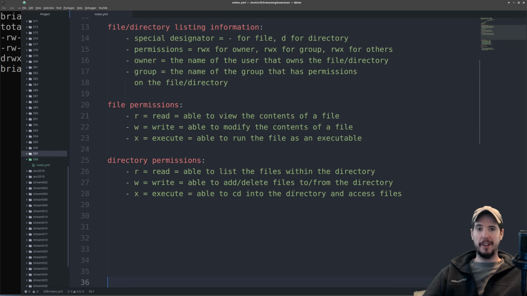So now that you understand the layout of the permissions and what rwx is, it's time to talk about what rwx means for files and what rwx means for directories, because they are different. Starting with files, if you have the read permission on a file, you're able to view the contents of that file. If you have the write permission, you're able to modify the contents. If you have the execute permission, you're able to actually run that file as an executable.